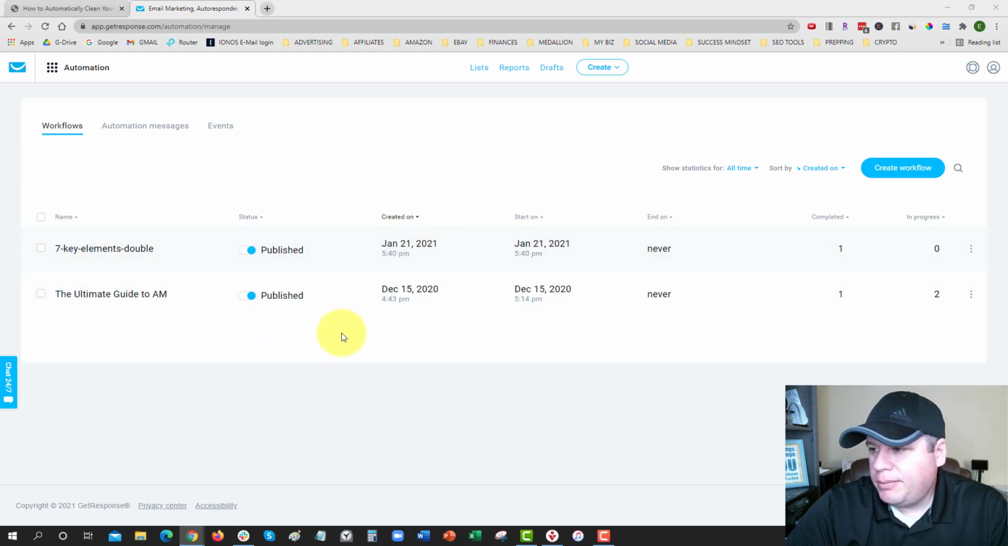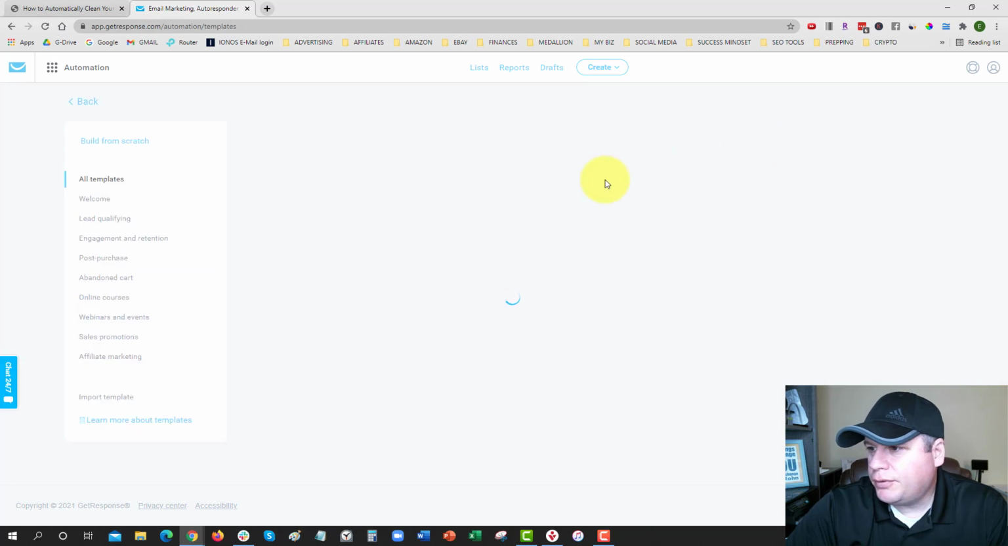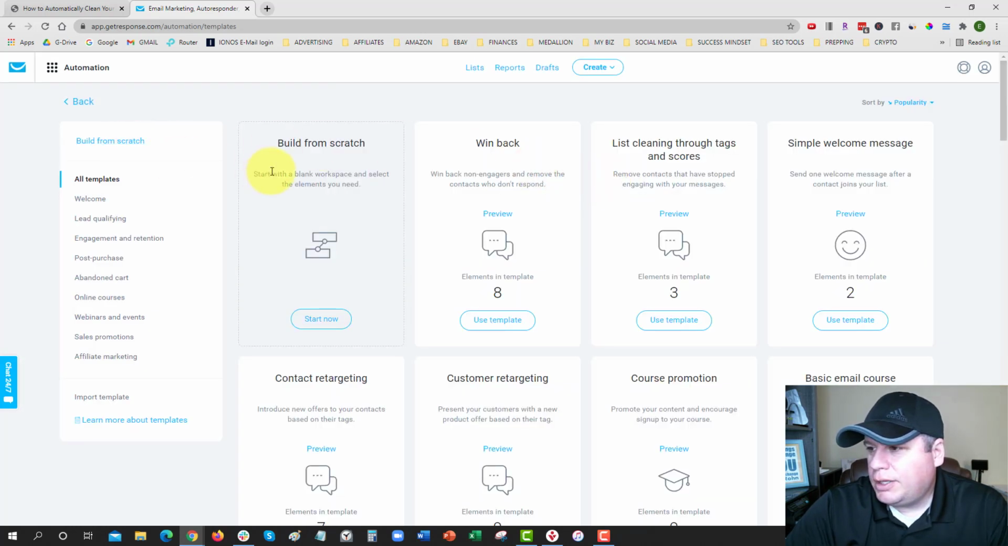If you haven't done any automations yet, it'll just be blank, and it'll give you some information on creating your first workflow. I have a couple of automations I've already set up here, but you want to find the option here with the blue button that says Create Workflow. Okay, so click on Create Workflow, and it gives us all of these different templates that we can use.